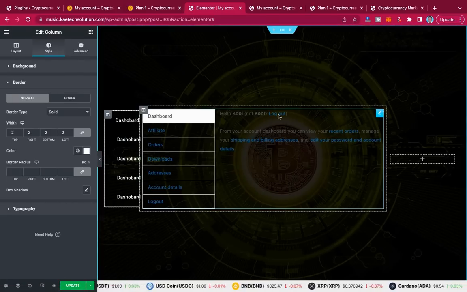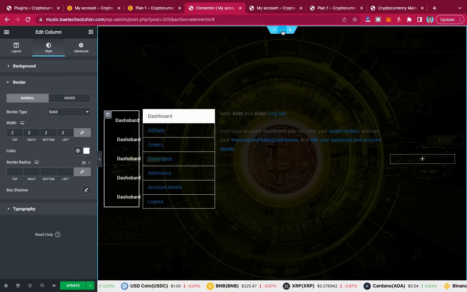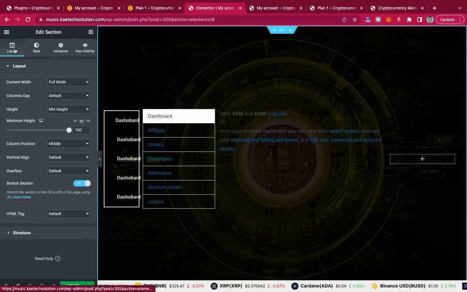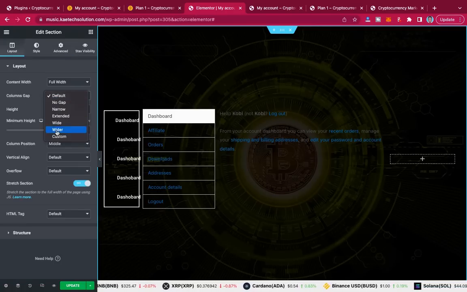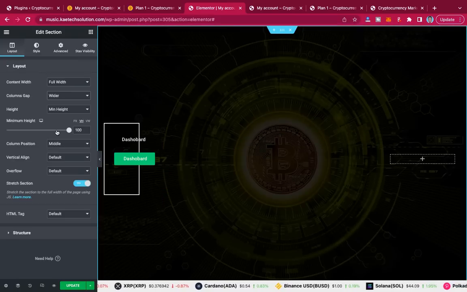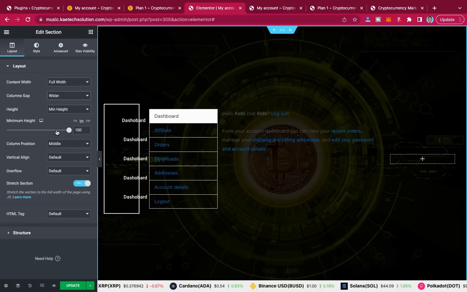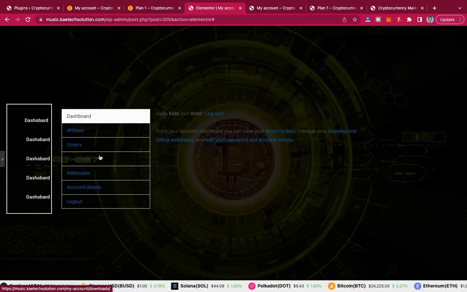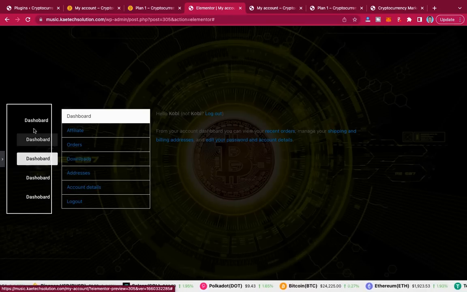Okay, so now let's click over here and give it a little bit of space. Let's go to Layout, and with the column gap, instead of default, make it wider, so that there'll be a little bit of wider space between the columns. Let's check it and see. Okay, so this is how it's going to behave. We will fix this one.